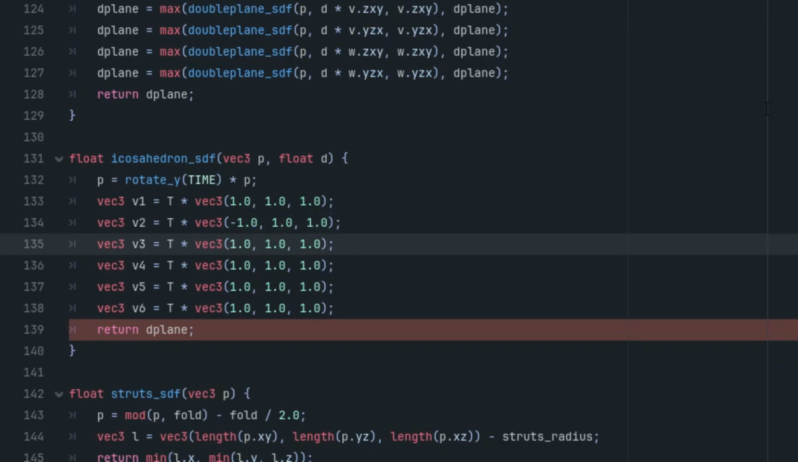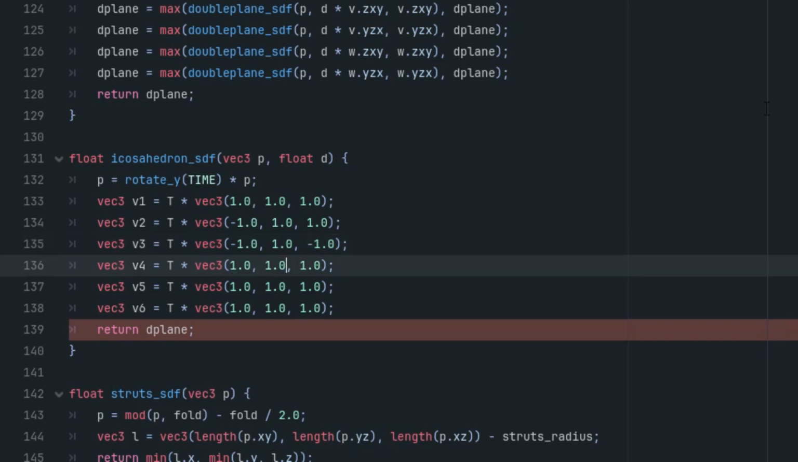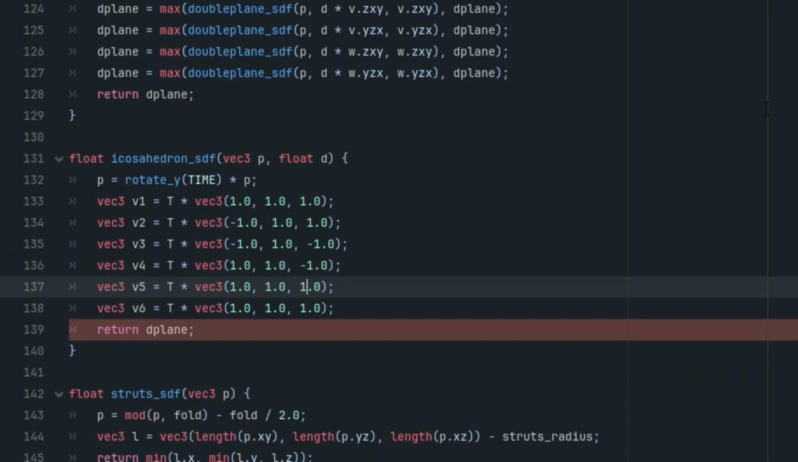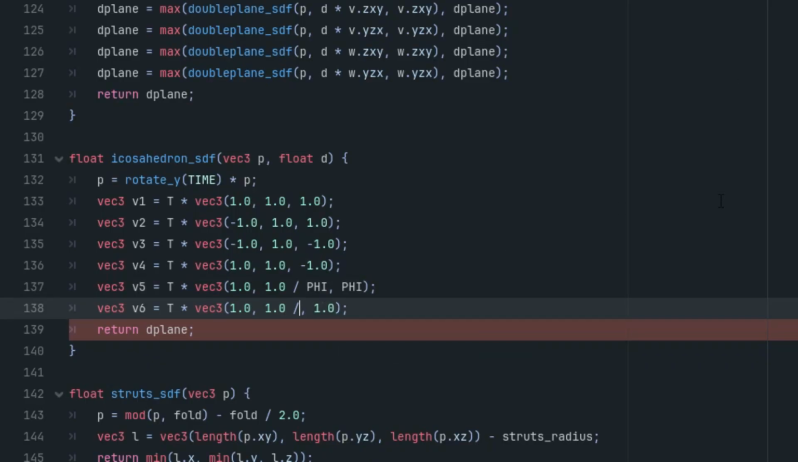-1, then -1 and -1. Now we have v4, -1 is the last one, and v5, and now we need already the golden ratio again, so 1 divided by phi and phi. Okay, and the last one is 1 divided by phi and -phi.